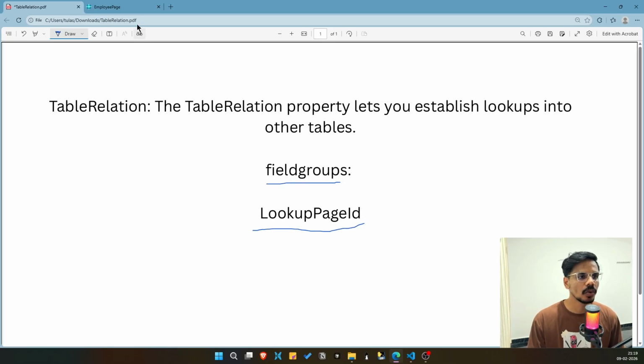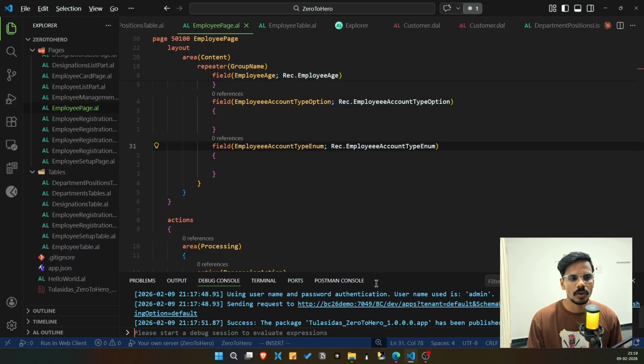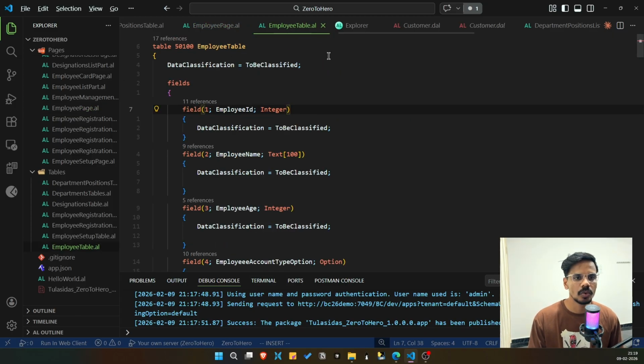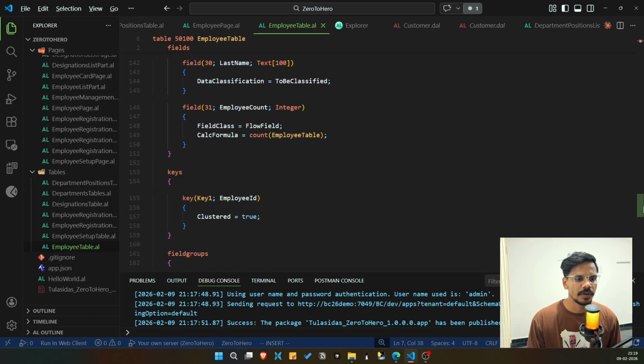So let me go to my Business Central. In here you can see we are on the employee page, which is a list page, and we are going to create one field called employee id value, and from that particular field we are going to look up data from the employee table. So let me also go to my Visual Studio Code. In here you can see I am currently on the employee page, but we are going to create the field on the employee table. So let me go to the employee table and go to the end so that I can create a new field.